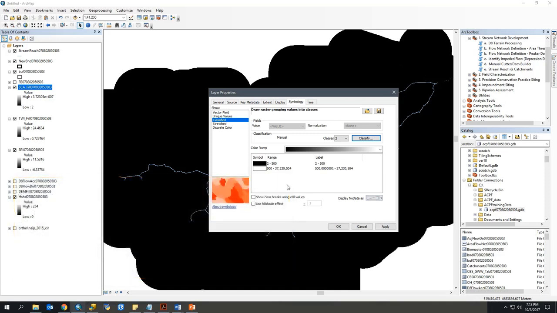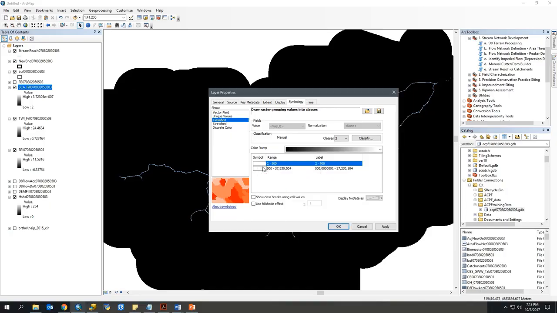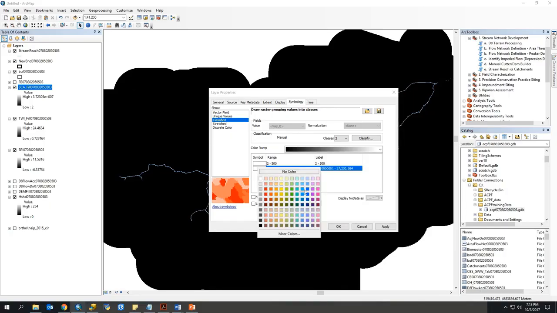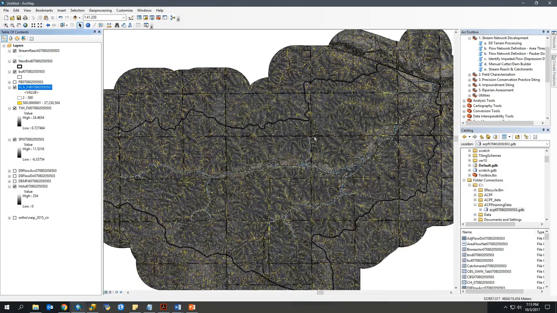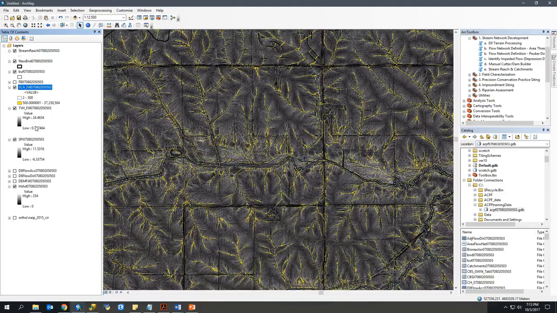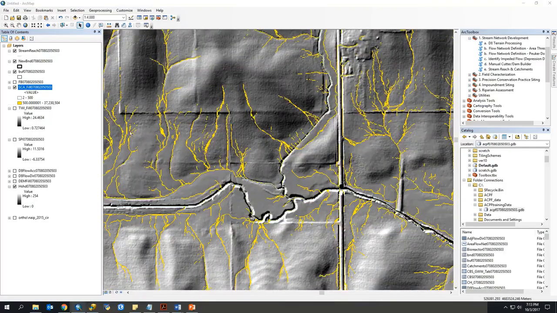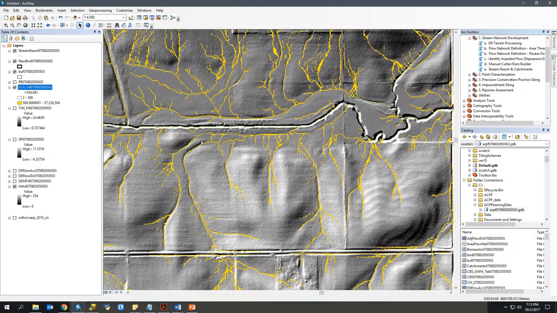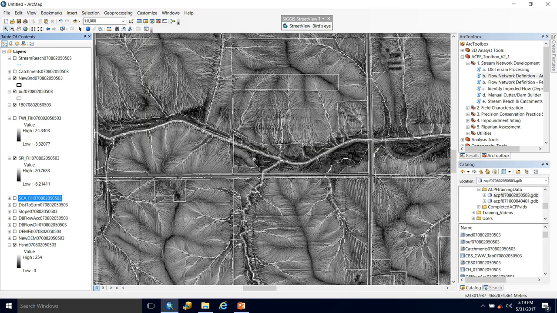Alright, so we've classified, so now let's add some color. So I'm going to make that see-through, and we'll make this yellow. We hit apply, OK, and now we can start to see these areas that have at least 1 acre of concentrated flow. If we look at it with our hillshade underneath, you can see it does make sense where these areas are.